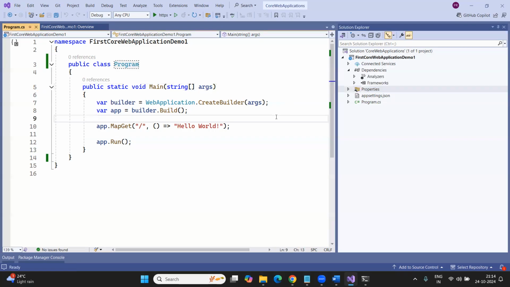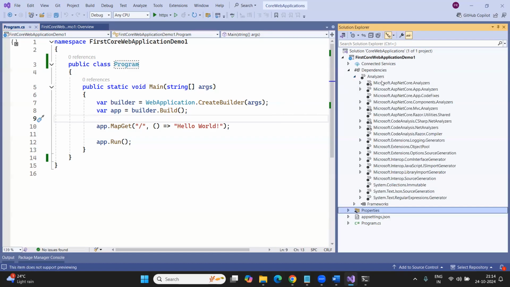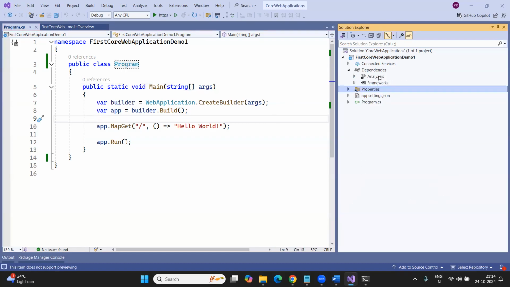Because see, guys, you are working, right? You are not new to ASP.NET Core, I assume. You have some basic information, which means you might have created some projects using ASP.NET Core. But could you please tell me, have you ever thought about what is the use of this analyzer?